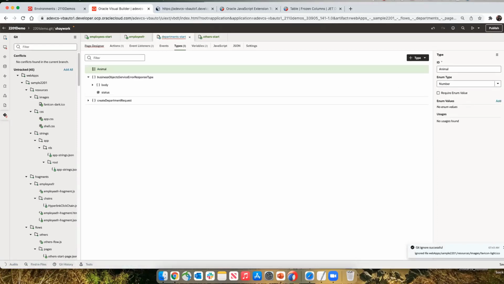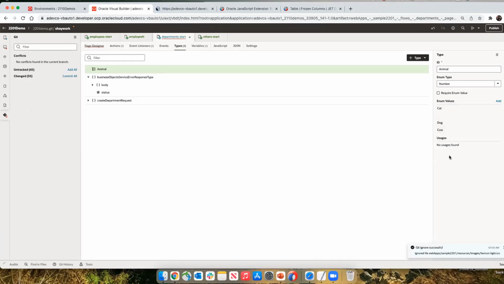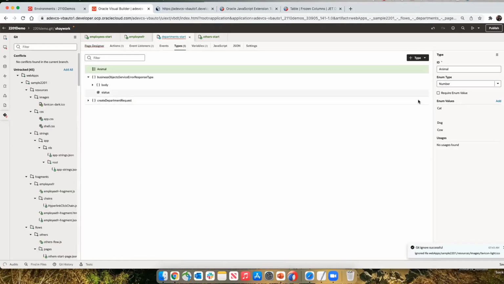And then the animal data type can have specific values. So an animal can be, let's say, a cat or a dog or a cow. Okay, so we have specific values that are allowed for this data type over here. If I created an empty one, move this one.